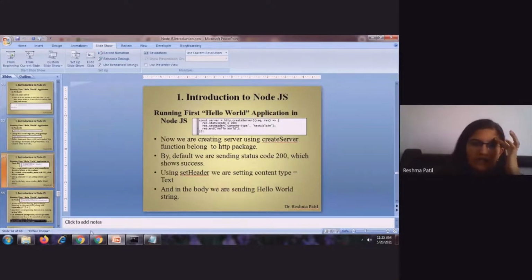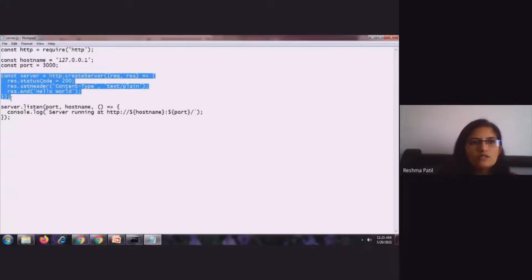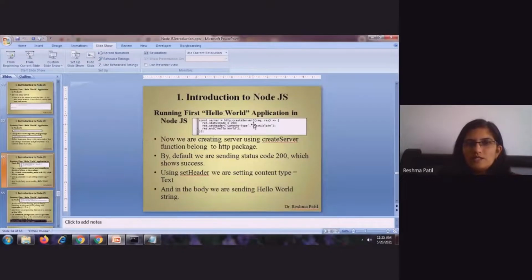Now next line of server.js page, this one, const server is equal to http.createServer. That is I have placed here. Now we are creating server using createServer function. This is a function of http package. To use this function we have to import this package http. Under this createServer we are passing a request and response parameter. We are requesting and giving response. So this parameter we have to pass of this createServer function.